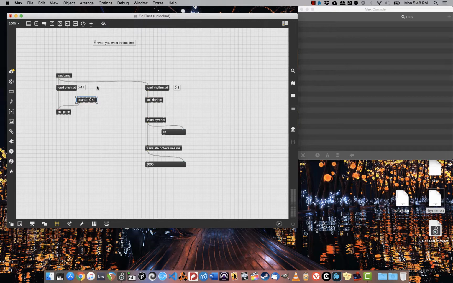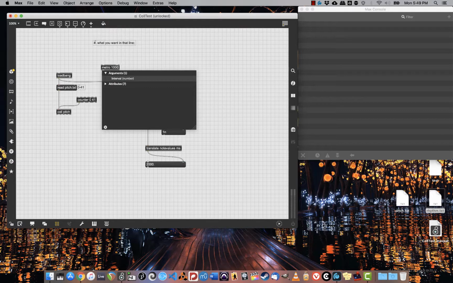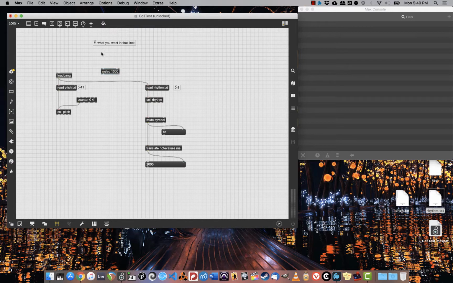Then I'm going to create a metro object that will output, let's do every 1,000 milliseconds by default. Create a big toggle, maybe not that big, but big enough to fire the metro off. That's going to go into counter. So that will output different pitches. And those are just MIDI notes. So in order to play them with a cycle or saw or tri or anything like that, I would have to convert them. But I'm not going to do that.